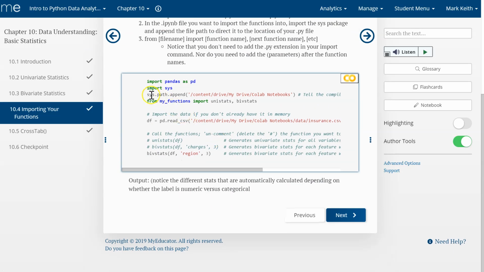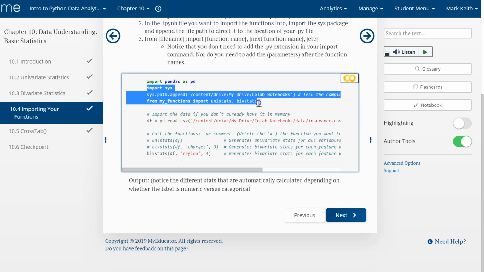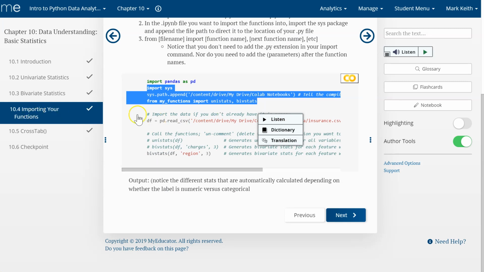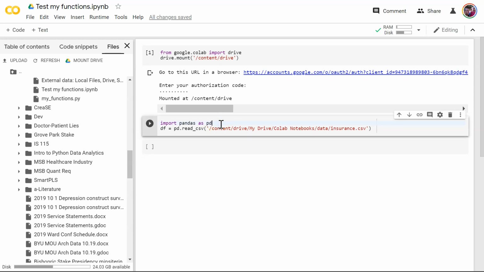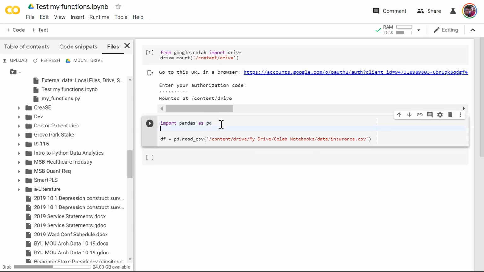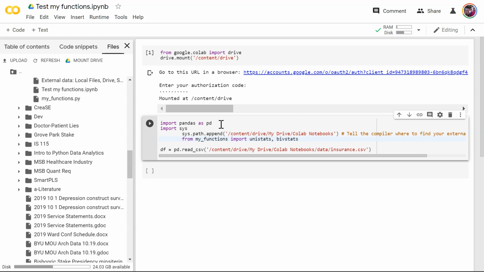So first thing we want is to copy this right here. So go to this chapter in the book where I show how to import functions, and let's copy these first few lines. Back here in test my functions, we can put it up here. This order doesn't particularly matter. Let's tab this back.